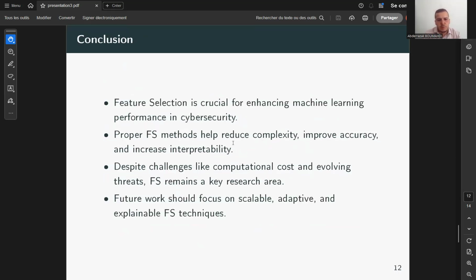To conclude, feature selection is a crucial tool to enhance machine learning models for cybersecurity, helping reduce complexity, improve accuracy, and increase interpretability. Despite challenges, ongoing research is pushing towards more adaptive, efficient, and explainable solutions to keep up with the evolving threat landscape.